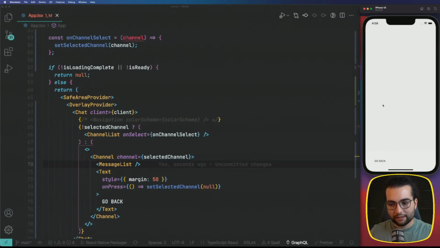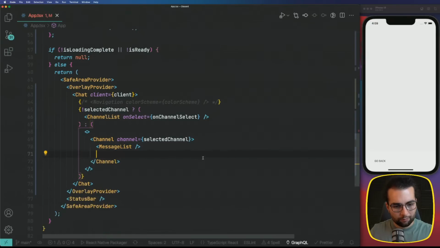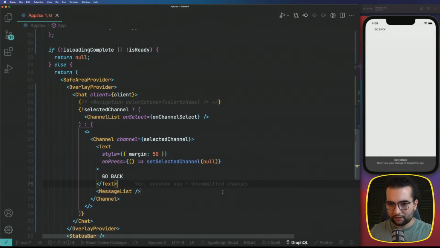So if I press, I don't see anything because there are no messages. I see that my go back was pushed down, which is good. I can probably add it on top. Yeah.